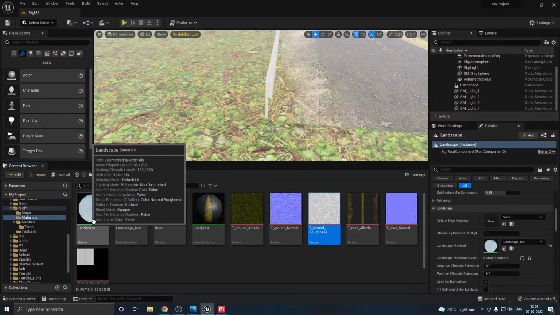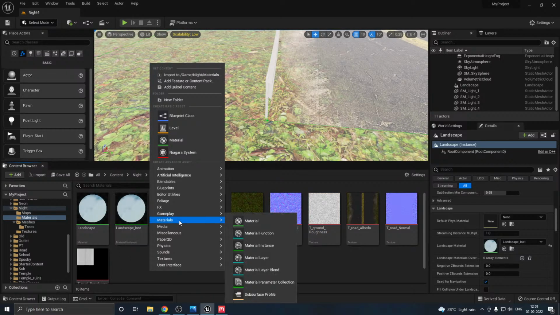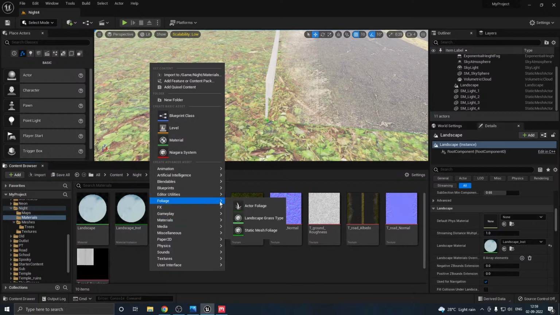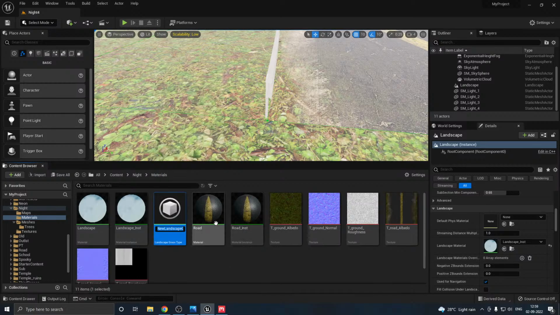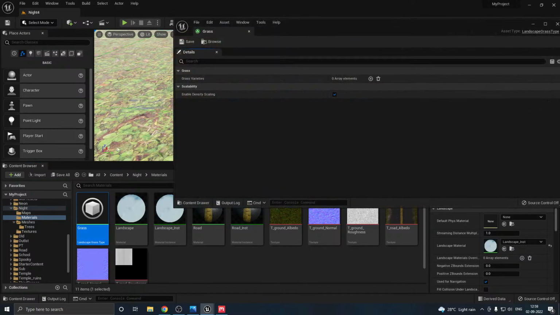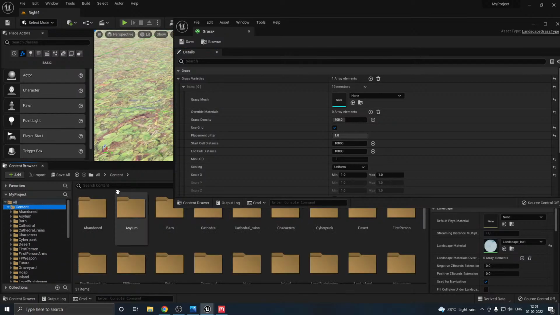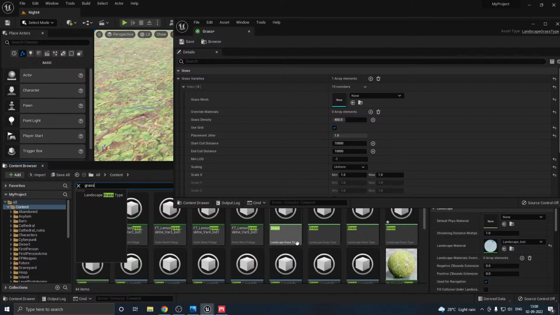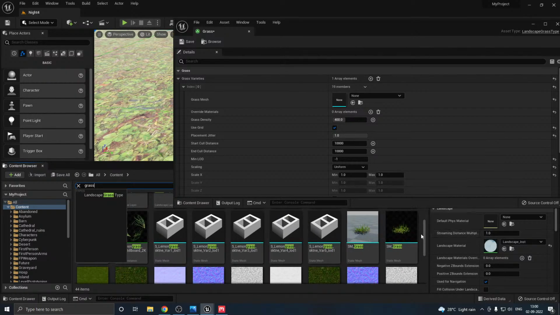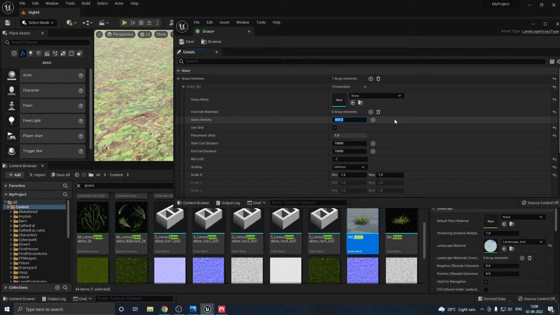We did it because we need to add a landscape, sorry, procedure grass or the landscape. Okay, I'll show you. We need to create this landscape grass type. Make sure you name it grass and open it and add an element, and we'll find a grass mesh from our old project. Okay, this one, I'm gonna change the density to 12 for now and apply.